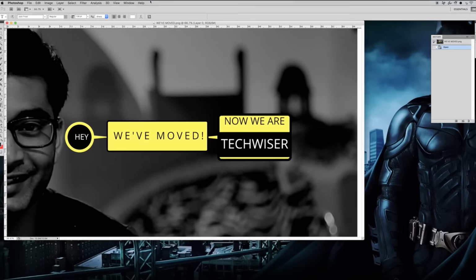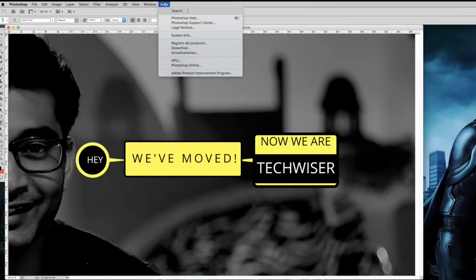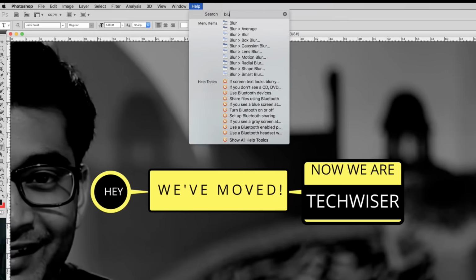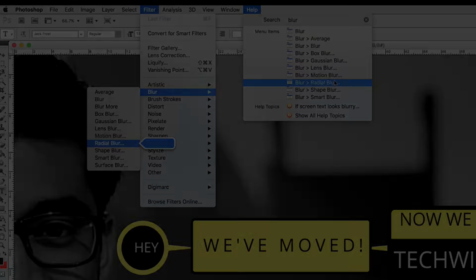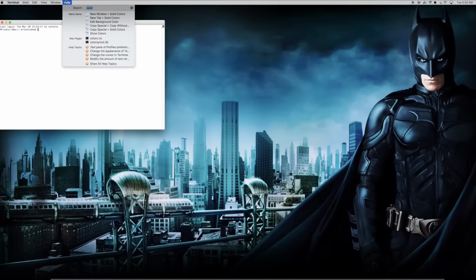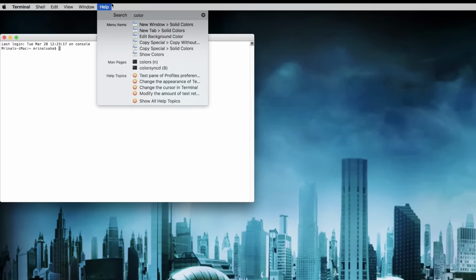Now let's try to do this in another application, let's say Photoshop. I'm new to this application and don't know where to find the blur option. Well, just type in the search box and it will show you the position right there. And the same thing works in terminal. If I want to change the color of the terminal but I don't know where to find it, simply search for it.